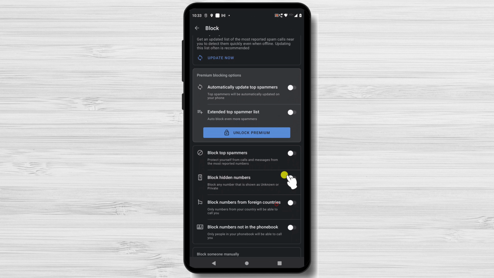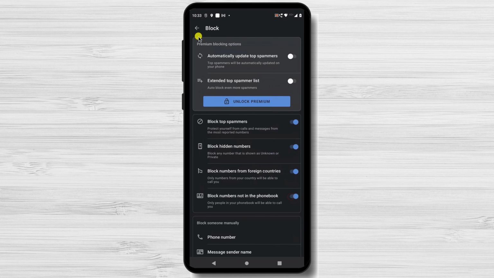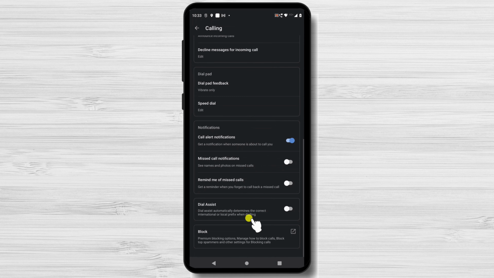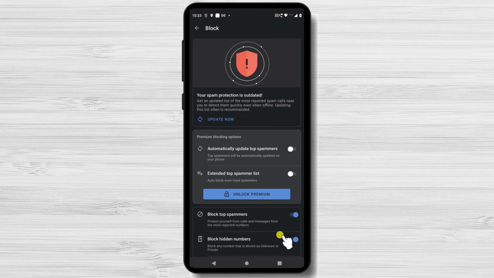Block numbers not in the phone book. Enabling this option allows you to automatically block calls from numbers you do not know and do not have added as a contact on your phone. You can turn on all of these choices or just the ones you like best. And that's it. These are the ways the Truecaller app lets you block calls.